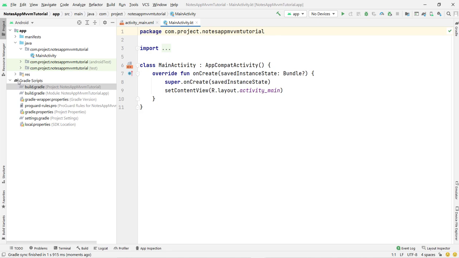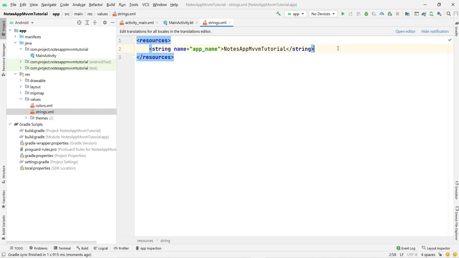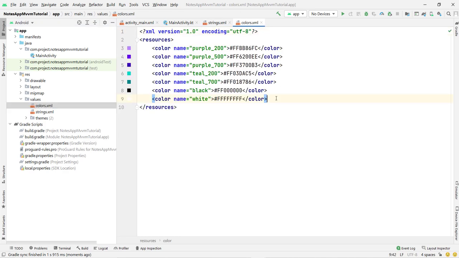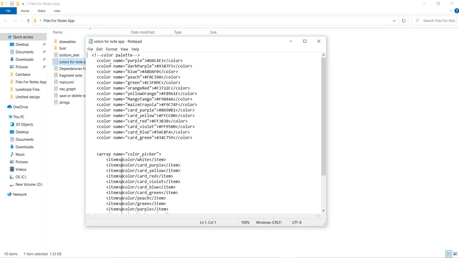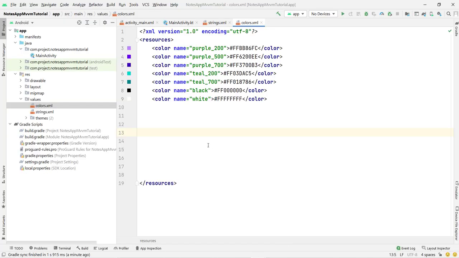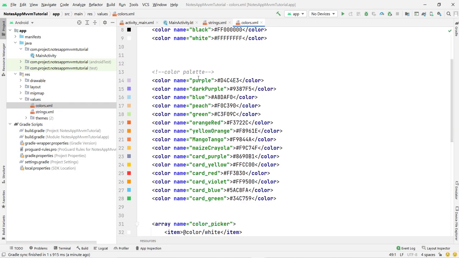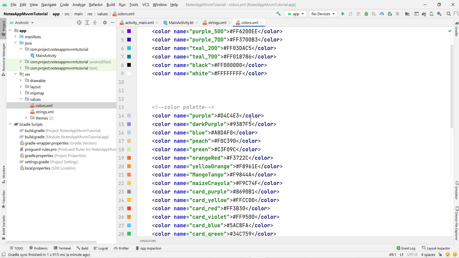Before writing the code, first of all let's add some resources inside our project. So open your values folder and strings.xml, and inside strings.xml we don't need anything, maybe colors.xml. First of all we have to add some colors which we are going to use in our color palette. So press enter. I open this folder, and inside this colors for notes app, these are the colors which I want. So this is the color palette, and then we have to create a color array. So I open this and paste this here. You can see this is the color palette, so you can add any colors whichever you want. It is just like this, color name and then color code.